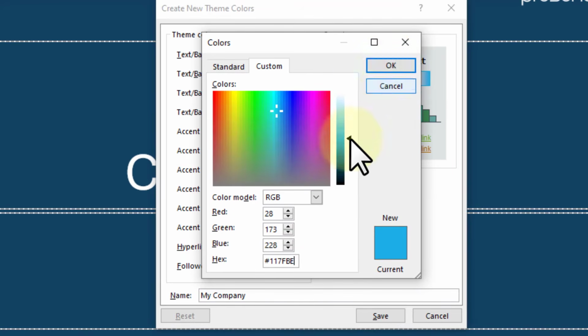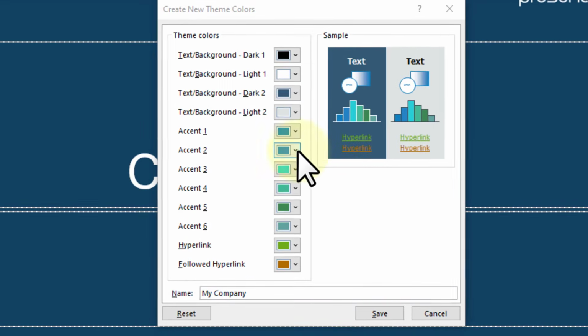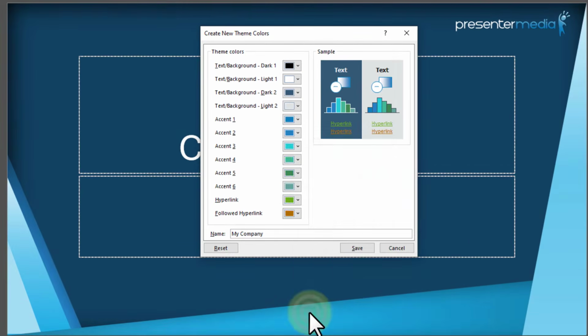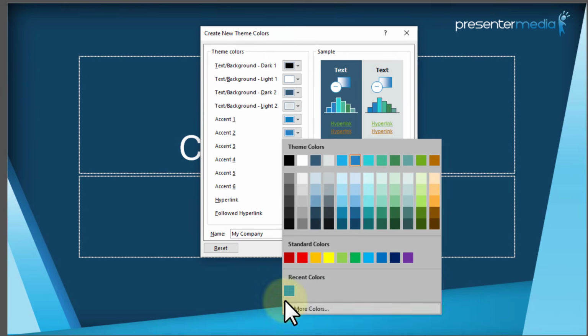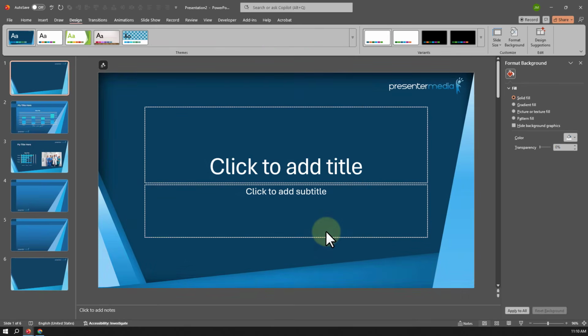So I click that, put that in there, and paste that. And I'm also going to do it for this next one. Oh, there we go. You can see that it has a recent color in there. Click that. I'm going to click Save. And you can see that the blue color changed slightly. So now it's matching the blue of my logo. You can match whatever color you want in your presentation or for your PowerPoint template.